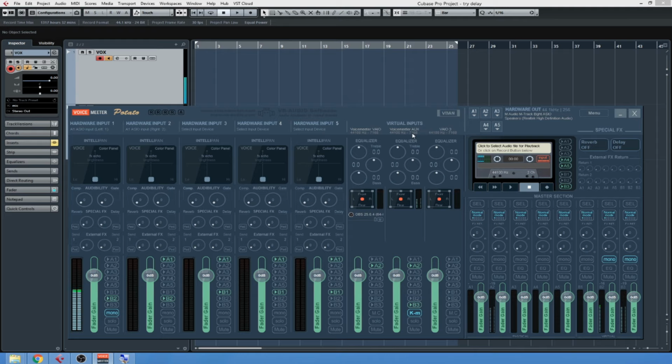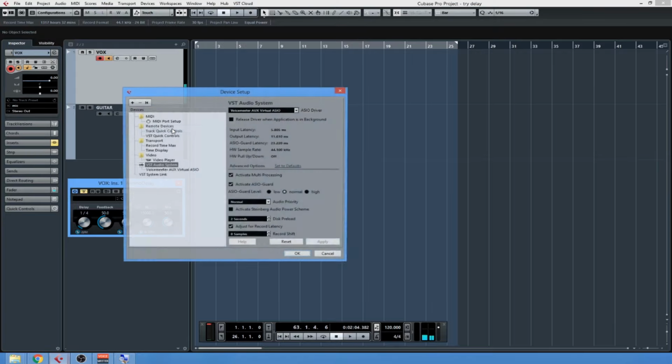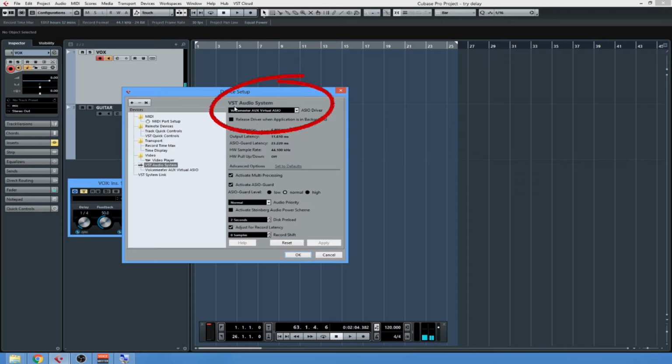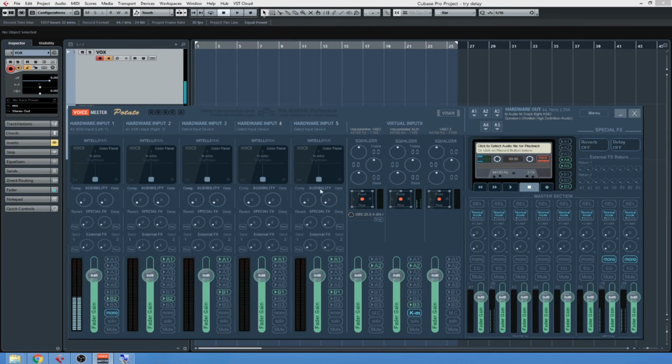Now, if you remember earlier, I did say when we were pointing Cubase towards Voicemeeter Potato, you're going to look for Voicemeeter OGS, and here's the channel right in the middle here. So just to recap, when we went to devices at the start, device setup, and we went to the VST audio system, this is where we sent it, Voicemeeter OGS Virtual ASIO. So Cubase is coming in through this channel here. So that's what we want to keep an eye on. That's our main one for now.